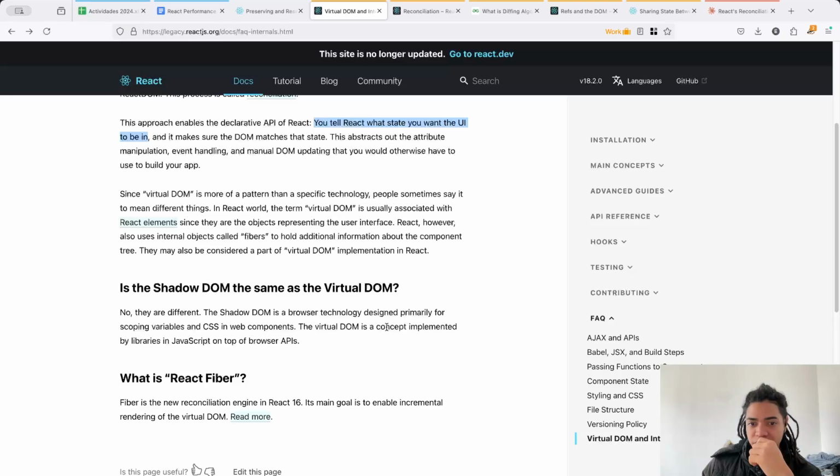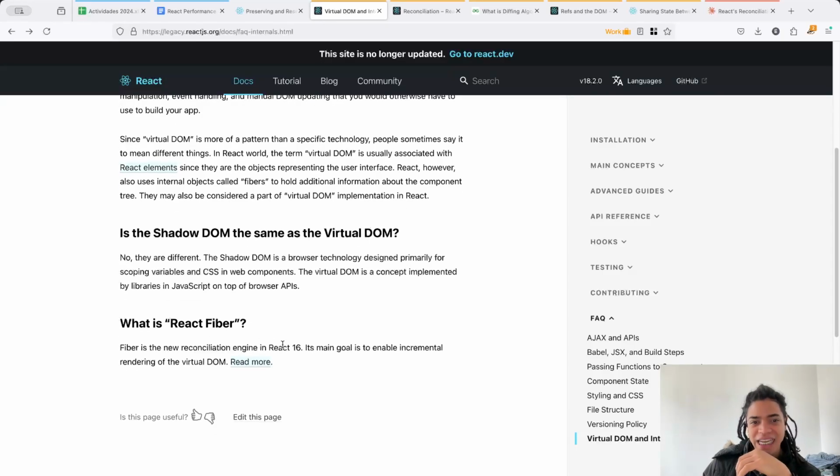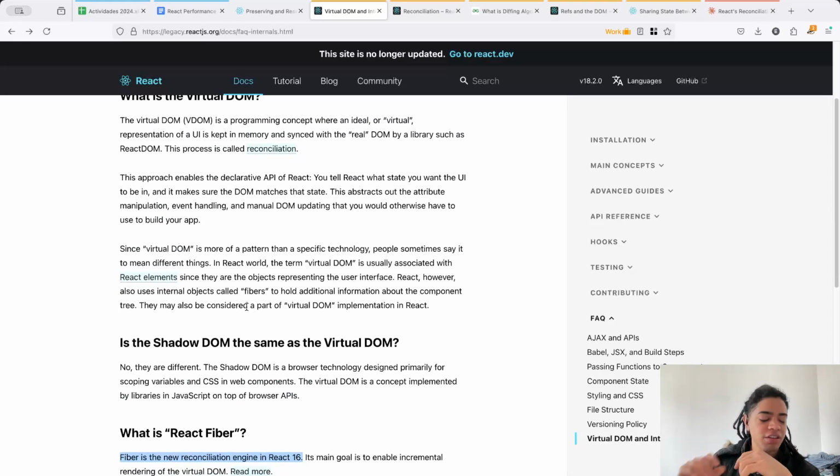So the virtual DOM is a concept implemented by JavaScript libraries on top of the browser API. But this now makes a lot of sense. React Fiber is the new reconciliation engine of React. Interesting.